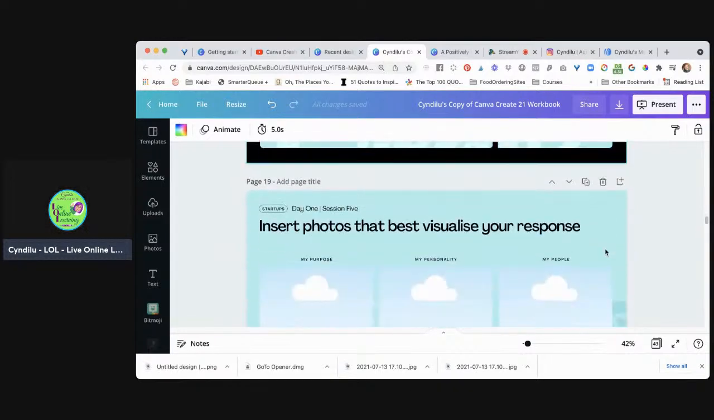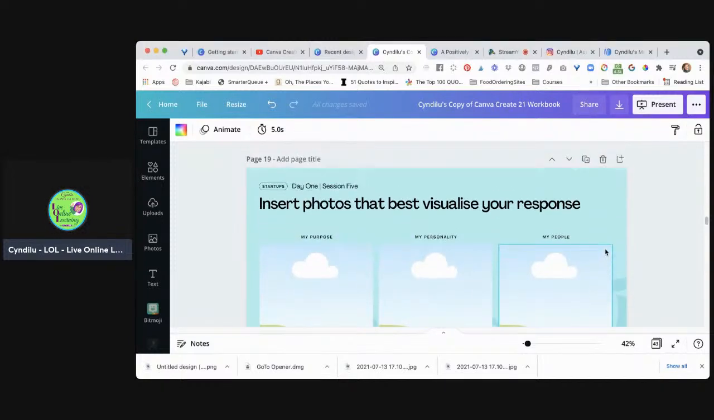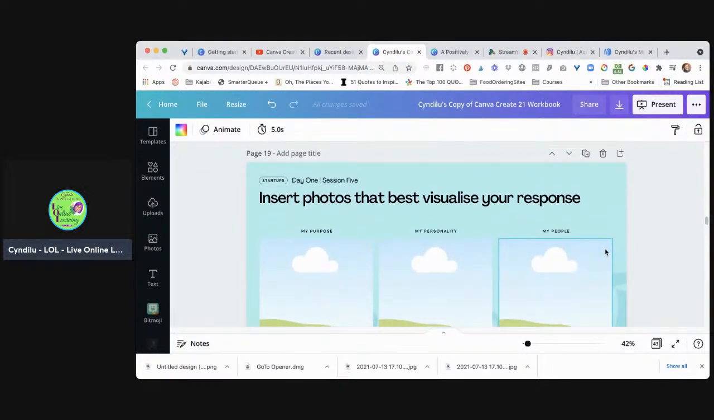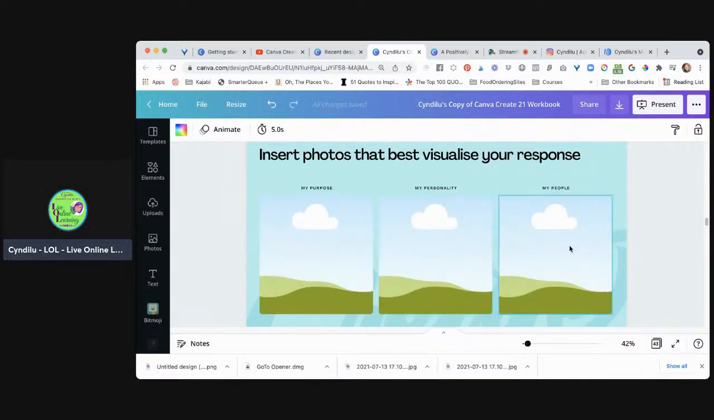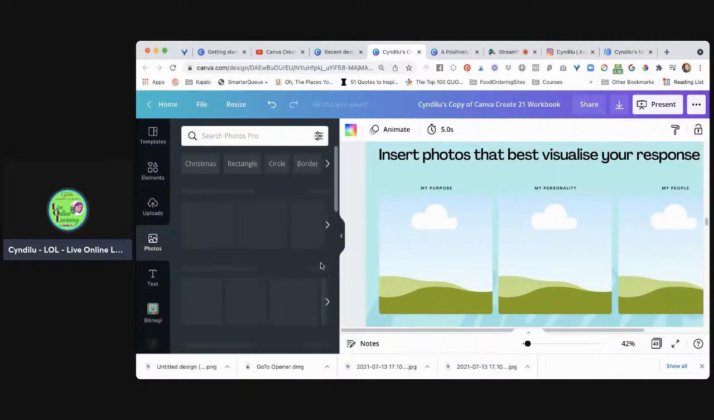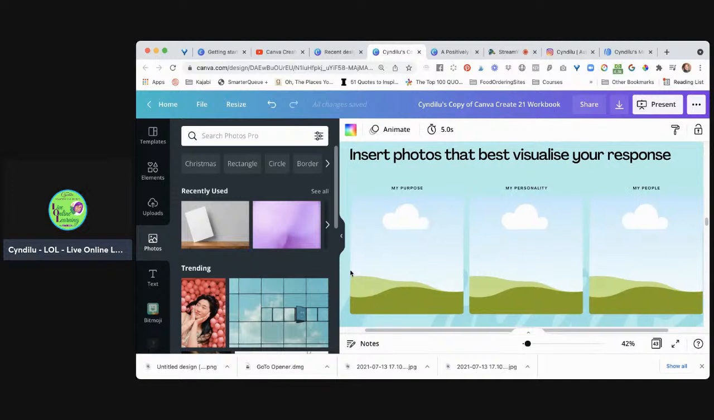Now we've got building a strong brand. Okay, so insert photos that best visualize your response. Oh, that's interesting. My purpose, my personality, and my people. Ooh, so we're going to go to photos. Now, remember, I have not watched their videos, so it may be completely different when you go watch it. This is my interpretation of what they've presented to us.